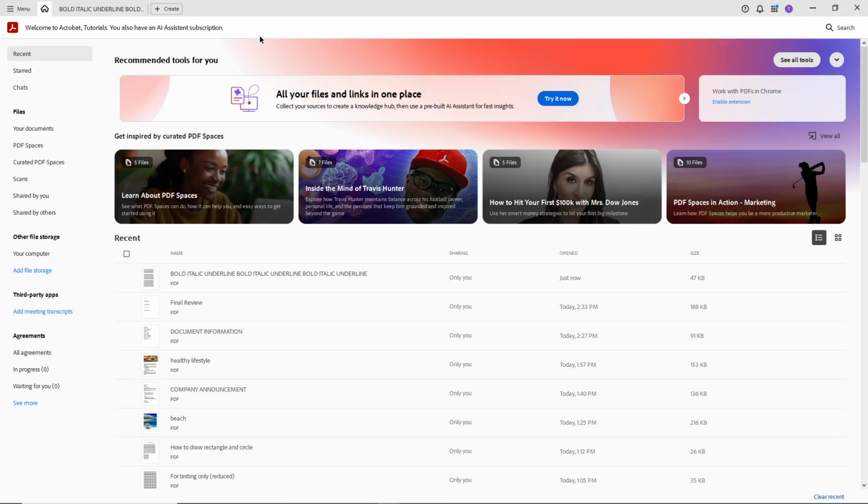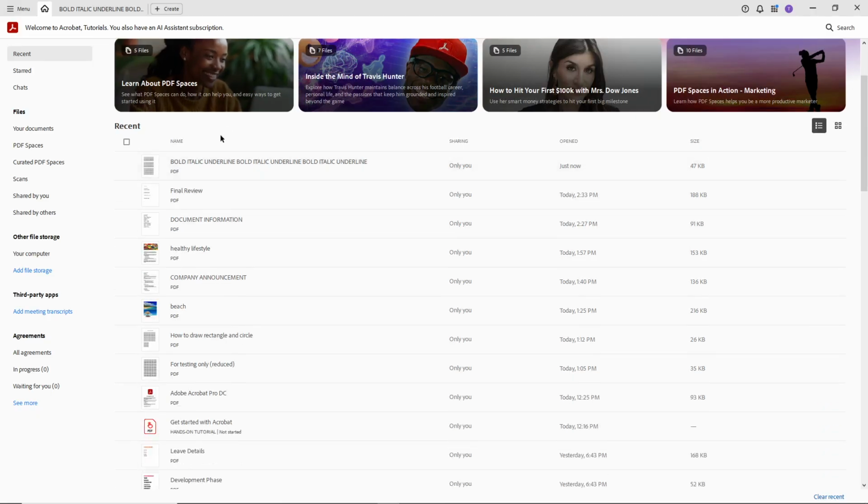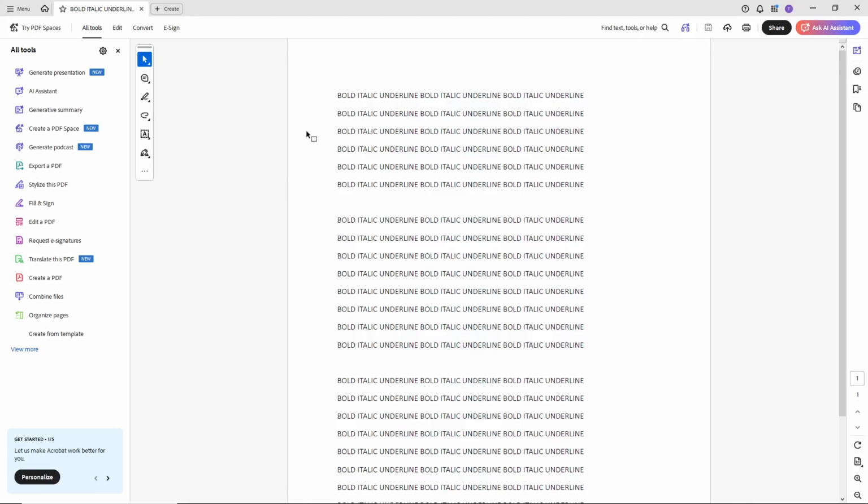Next, navigate to Recent Files. This section displays all the documents you've been working on lately, making it easy to find what you need without digging through folders. From this list, select the file where you want to bold, italic, and underline text. Click on it to open the document in your editing workspace.